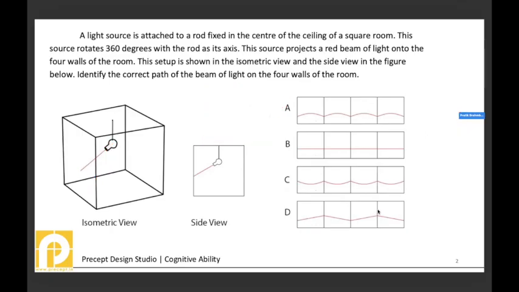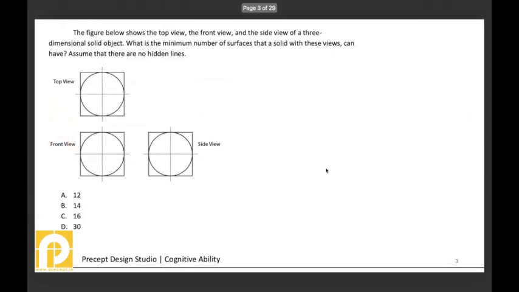We'll move to the next one. The figure below shows the top view, front view, and side view of a three-dimensional solid object. What is the minimum number of surfaces that a solid with these views can have? You have to assume that there are no hidden lines. All right, so here we are given the top view, front view, and side view of a solid.